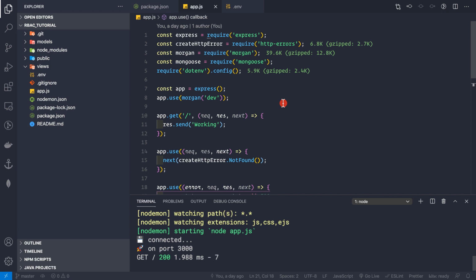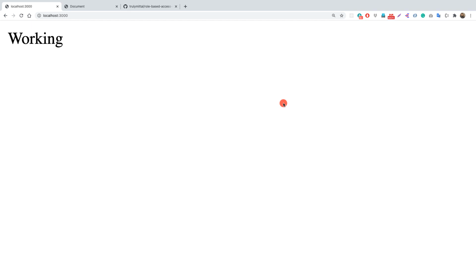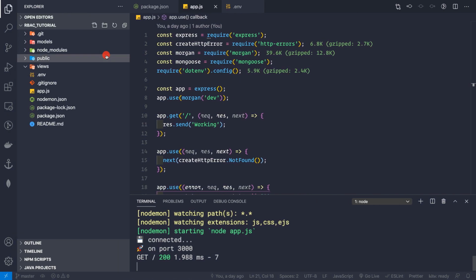Okay guys, so in the last video we basically made a skeleton of our application, and if we go to the index route here we see that it is working. So in this video let's set up our routes and views. Firstly we see that we forgot to create the routes folder here in the root folder of our project. So let's create the routes folder first.